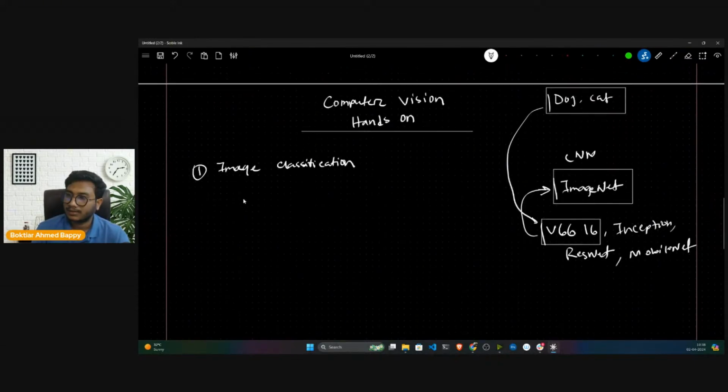Now the second task we'll be exploring is called object detection. This is a very widely used task in the industry. If you see any company working in this particular computer vision domain, they will be working on this object detection task.